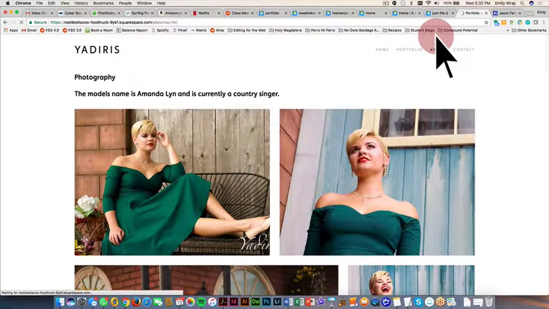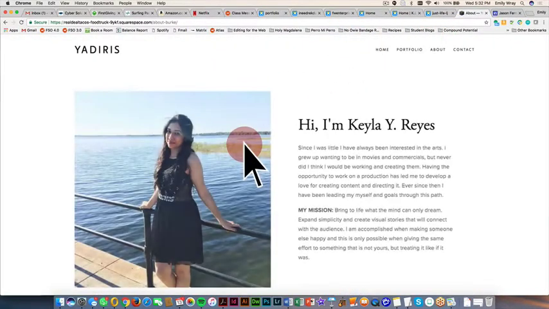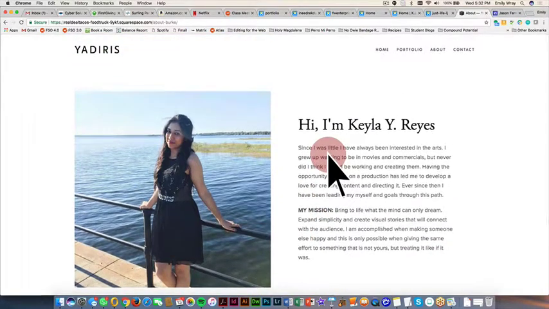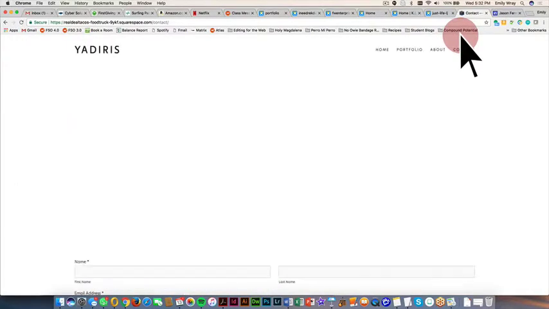Over on the About page, great little picture of you, a nice short synopsis. I like that you have your mission here. This page is beautiful. It's very well laid out. It's simple. I think that this really works. I question maybe, can this home page, the content here, and the About page be consolidated in some way? Maybe, because there's not much on either page. Something for you to think about, if that makes sense.